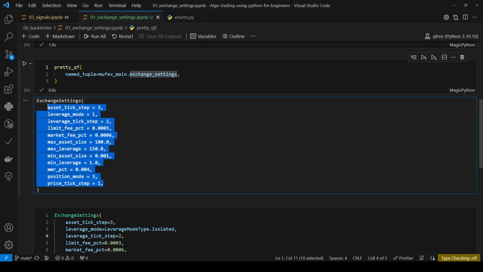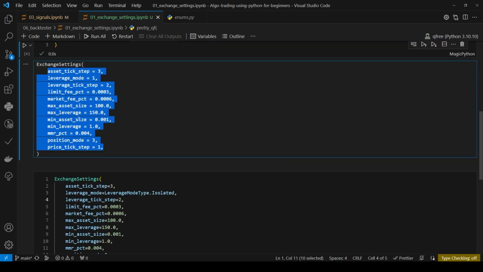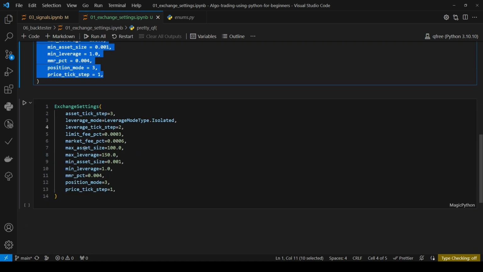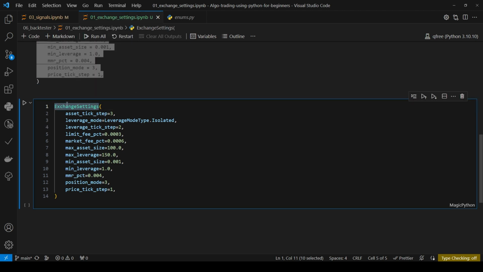I'm going to explain what all of this stuff is because maybe some of you guys don't want to hook it up or don't want to do all that stuff. Well, you still have to make your exchange settings. And so here, if we come down here, we'll see this. You can just call exchange settings like this, put your parentheses, and now you can fill it in manually. The asset tick step, since I'm going to be trading Bitcoin on the MUFEX website, you can do 0.001 Bitcoin.